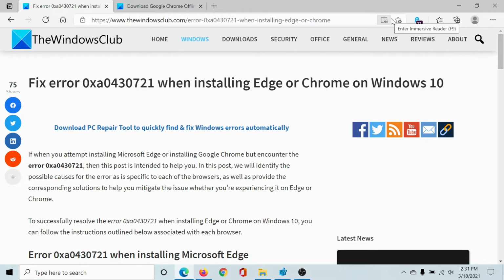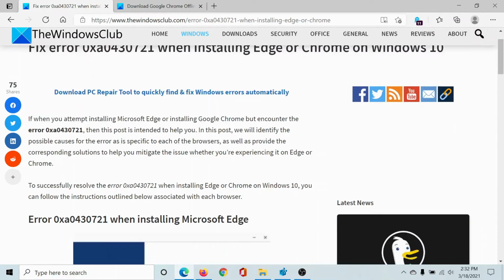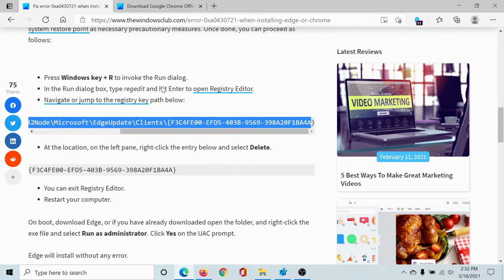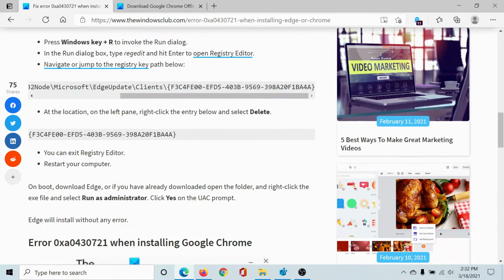If you encounter the error 0xa0430721 while trying to install Microsoft Edge or Google Chrome on Windows 10, then please go to this article on the Windows Club and scroll down to the path mentioned here.